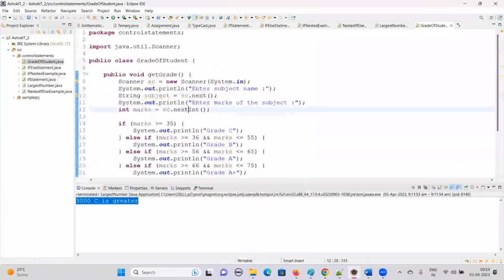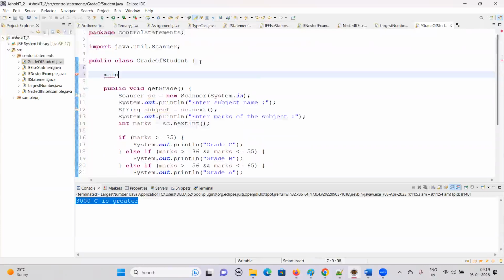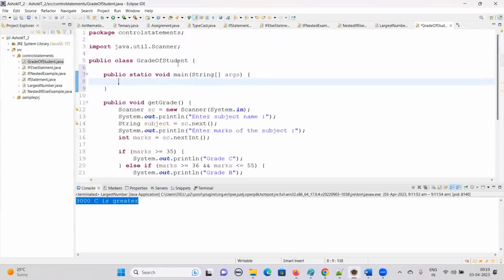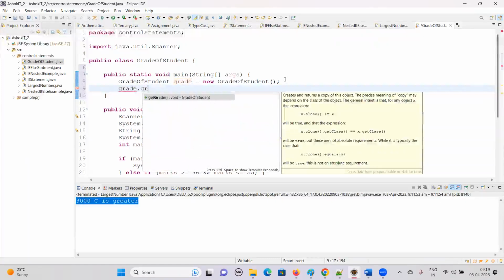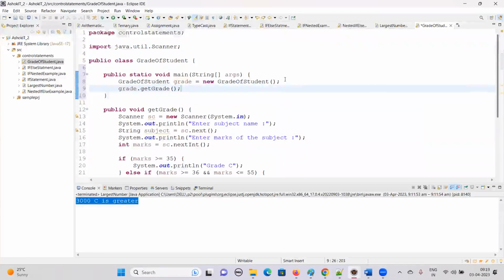Okay, so now what I'm going to do is create an object as usual, as we have created objects for the other classes. Just calling that method, grade equals to new, get grade.